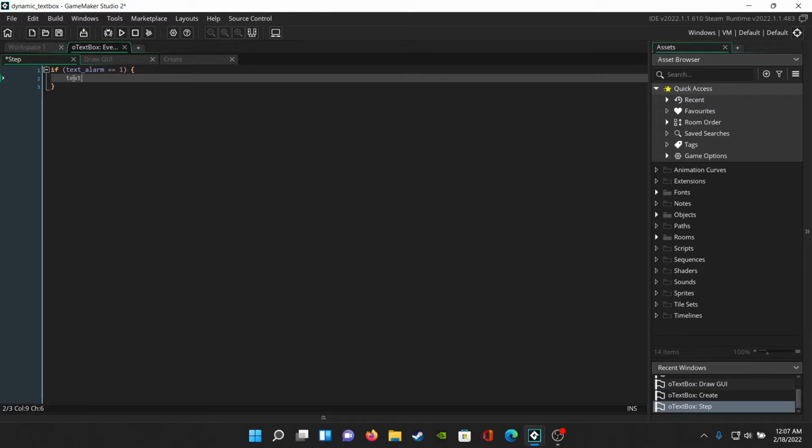So initially we're just going to say text alarm minus minus. That's so that it sets to 0, because there's a case where we don't want anything to happen. We just want it to be idle. So as long as it stays 0, nothing will trigger at all.